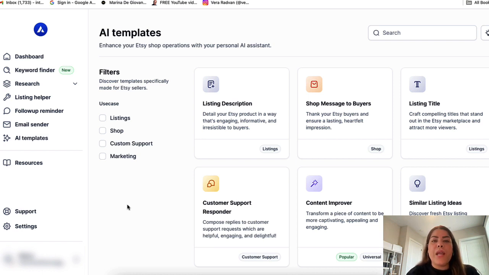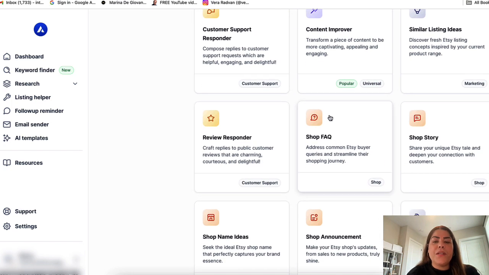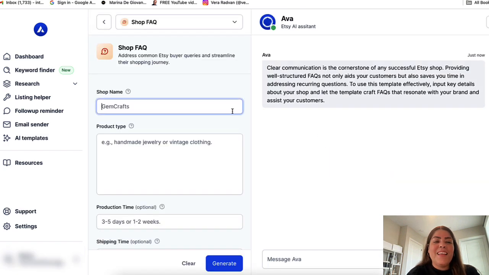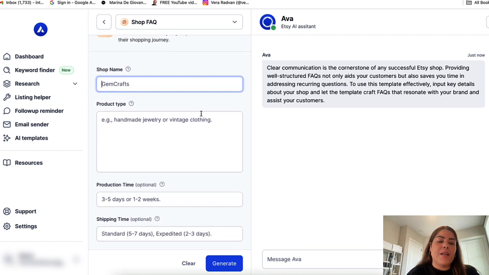So once you create your account and you're logged in, go to your dashboard and click on AI templates right here. It's going to open this window with all of these different templates. From here, you're going to navigate to shop frequently asked questions. It's going to open this new window here. And this is where the magic happens. I mean, this is pretty cool, actually, to be honest with you guys.